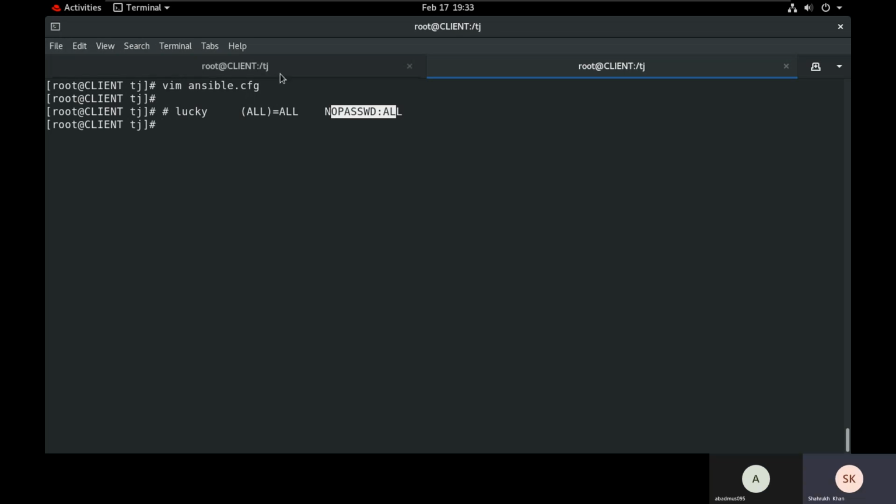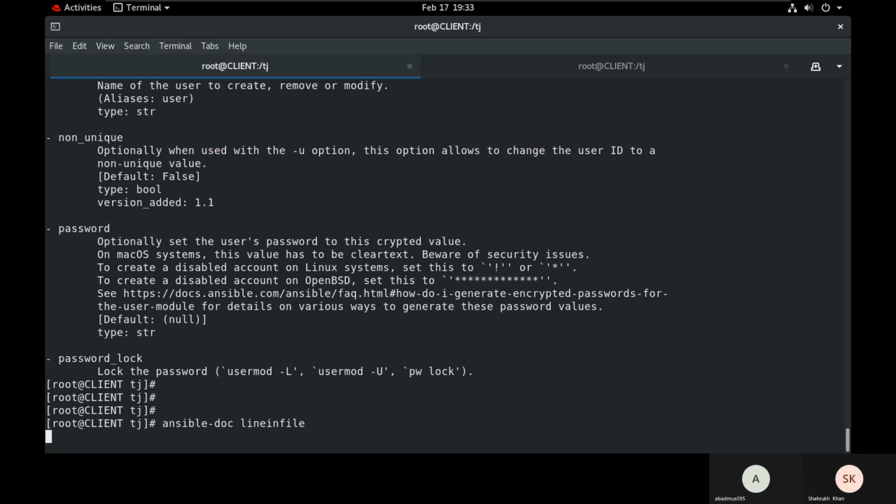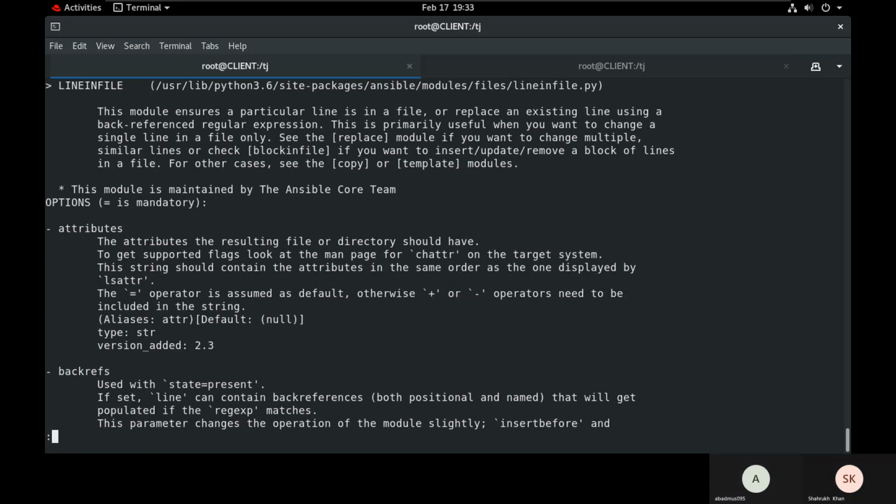So we want to add a line in the sudoers file, and for adding a text in any file via Ansible, we have a module for that, and that module is lineinfile. This module is mainly used for adding a new line into a file. If you want to add a block of lines, multiple lines, the module is blockinfile. If you want to copy a file, you will use the copy module, or if you want to replace some content, you will use the replace module.